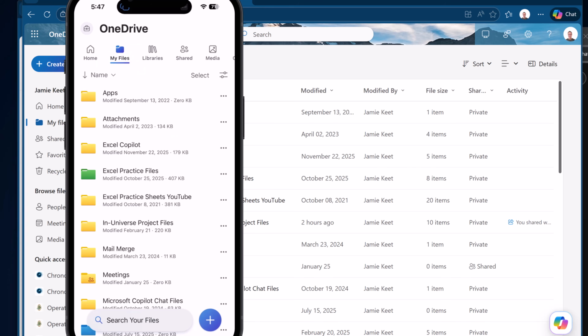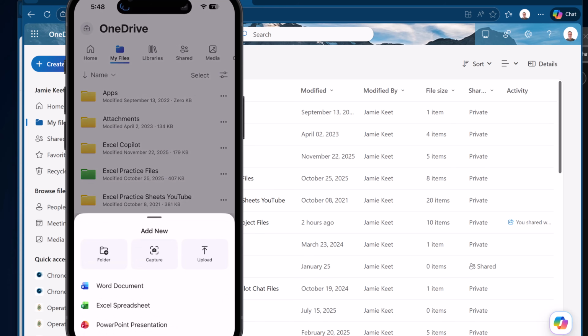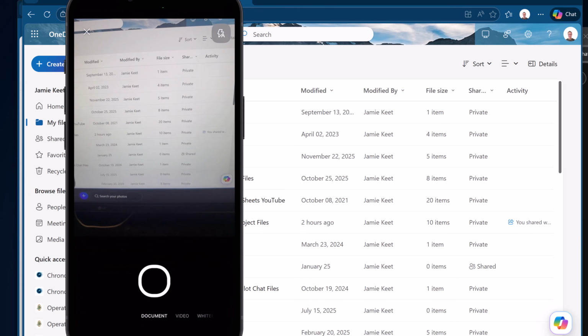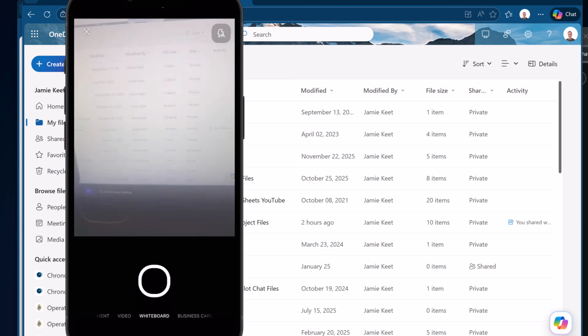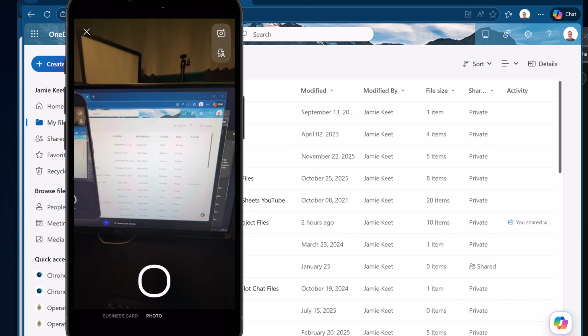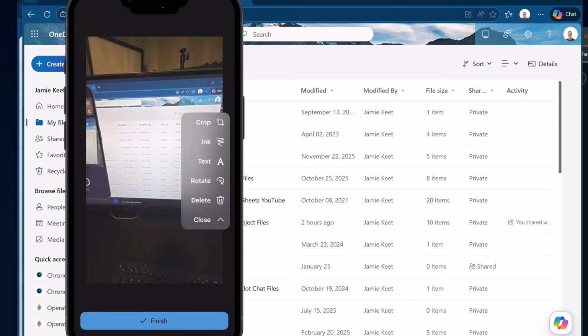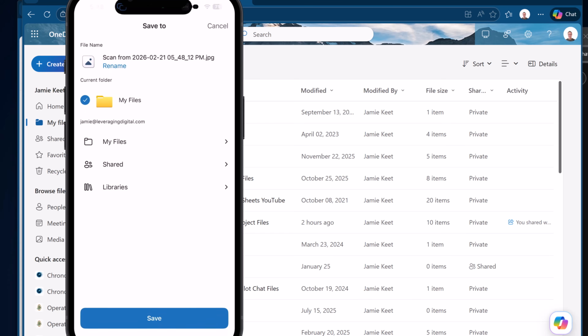And here's a pro tip for you. If you turn on camera upload in the OneDrive mobile app, every photo you take on your phone automatically backs up to OneDrive. So if I hit the plus, you'll see capture is there. We have all these different options. I can move over to photo. And if I take a picture and hit finish, that is going to go upload it to my files.